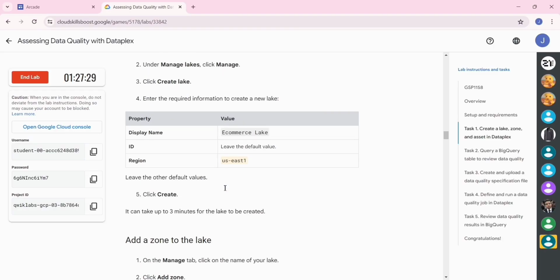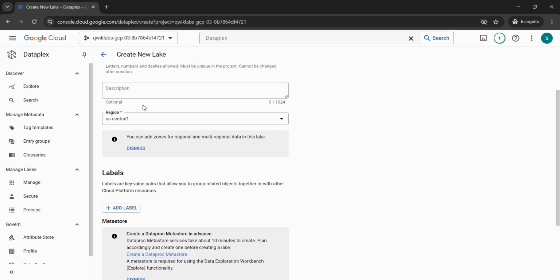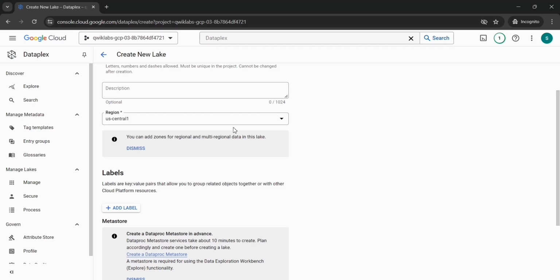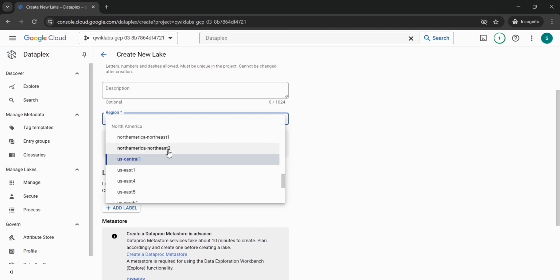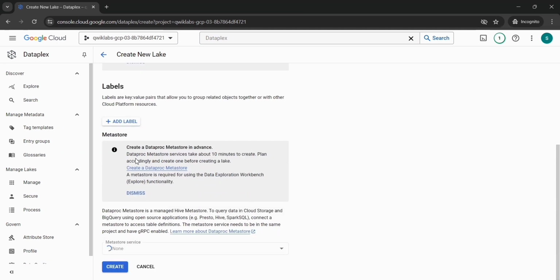Now for the name, go back to the lab instruction, copy this e-commerce lake. Paste it in the display name. Now for the region, go back to the lab instruction. My region is US East 1. Your region might differ. You have to select your region according to your lab instruction. I will select US East 1. Now keep the other default settings. Now click on the create button at the bottom.